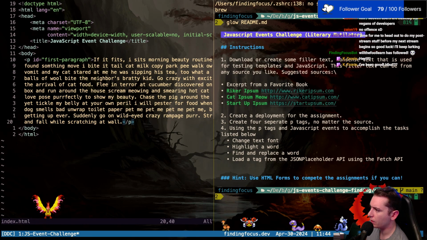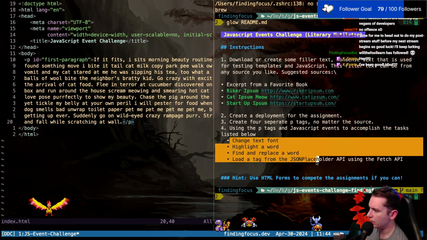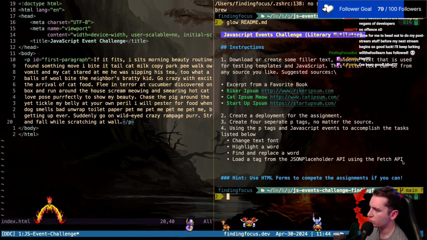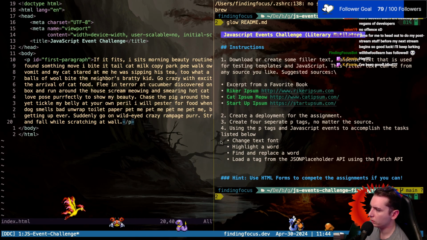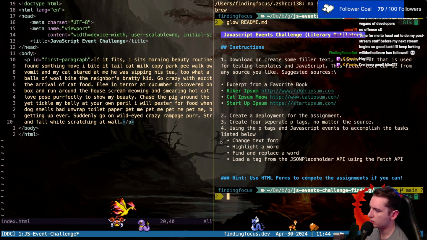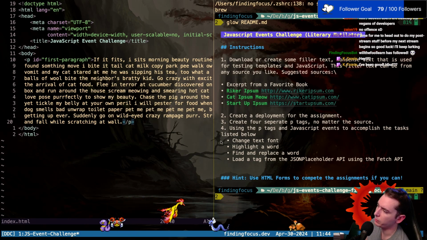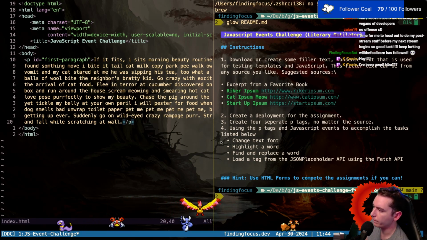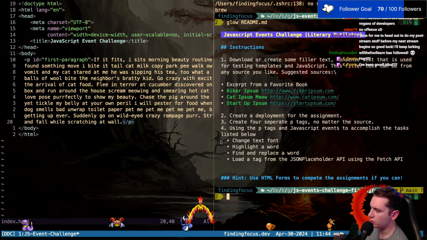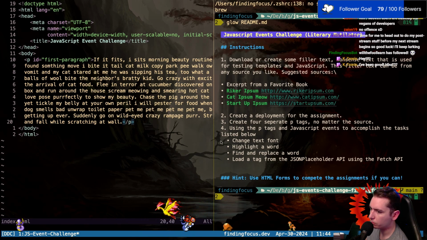And then, here's what we're doing. Four things. Change a text font, and we have to do this using events in JavaScript. So we got to change the text font, highlight a word, find and replace a word, and load a tag from the JSON placeholder API using Fetch API. I've never done that, but we can figure it out. Then it's saying use HTML forms to complete the assignment if you can. Cool.